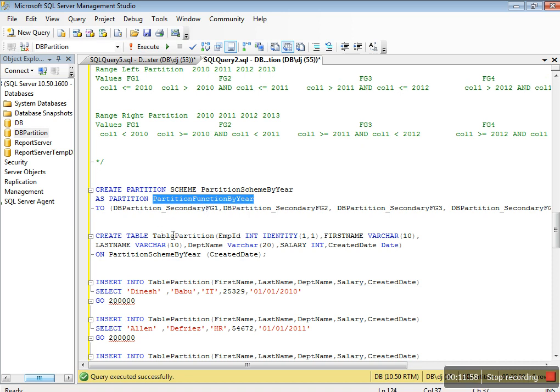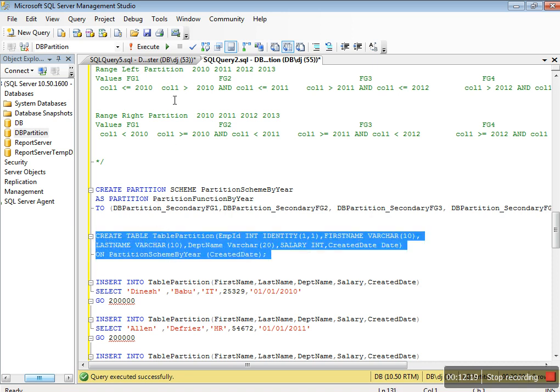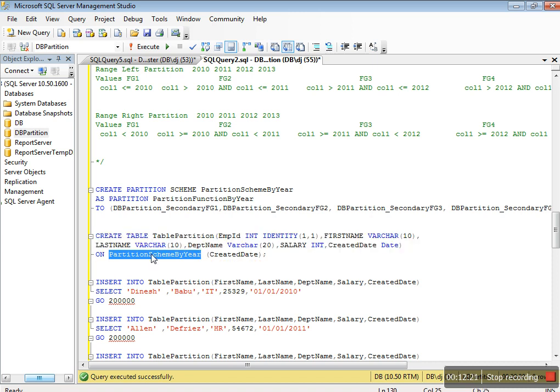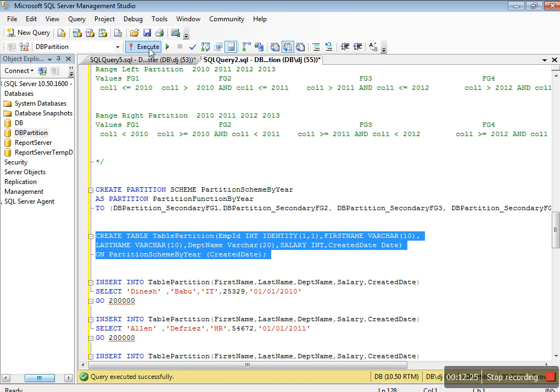Now create a table on this partition scheme. I'm creating a table partition with empid int. I'm assuming we don't have this table in our environment, because we have just created our database, so our database is empty. So I'm creating this table using this partition scheme. Yeah, now the table is created.